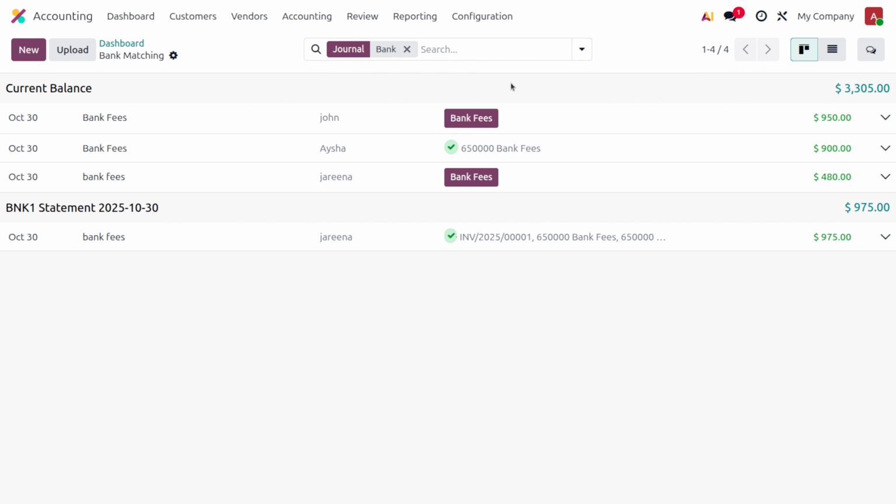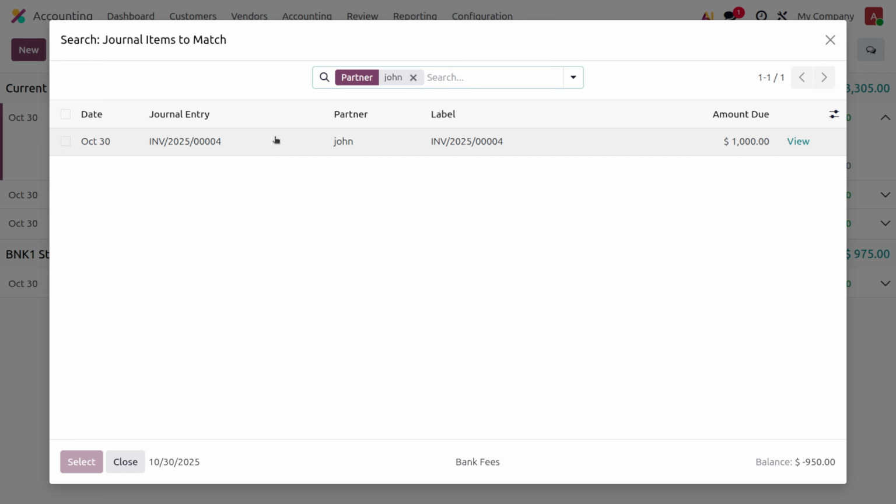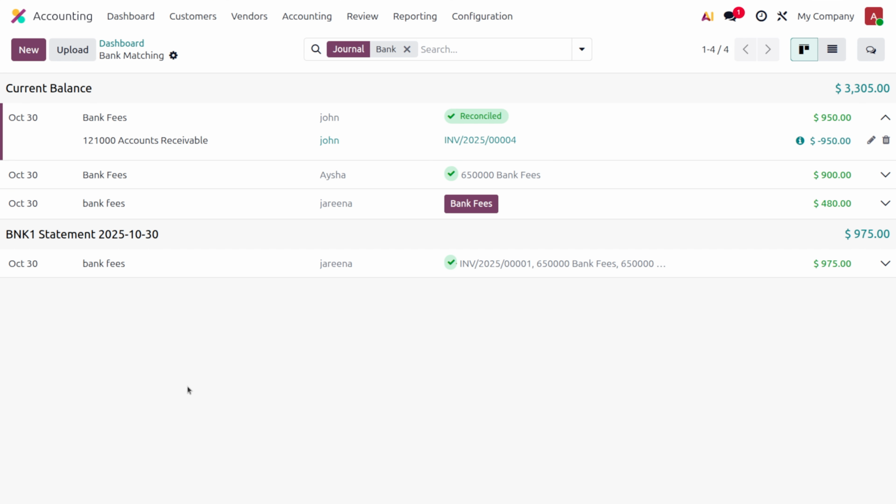Now upon choosing this, you can see that we are getting bank fees over here. This is because we go with the manual reconciliation. So you can find the reconciliation over here. You can just select this. Let me select it, and you can see that we have finished the reconciliation, and it's been done over here.